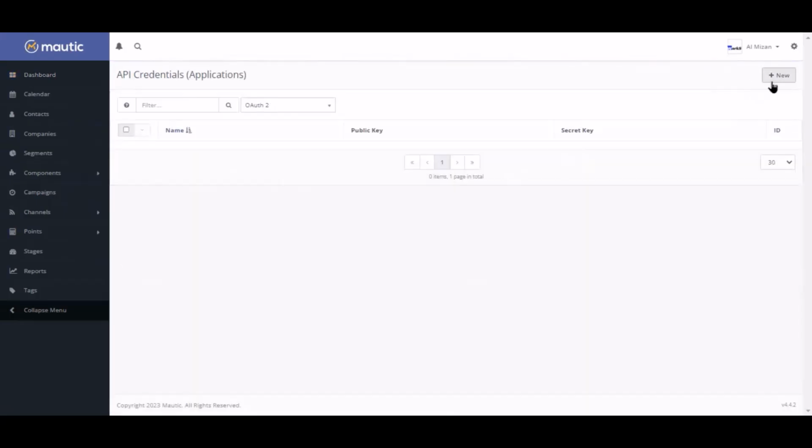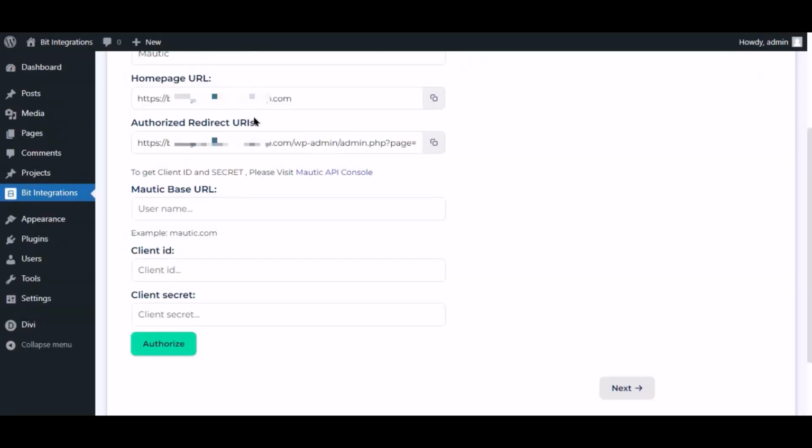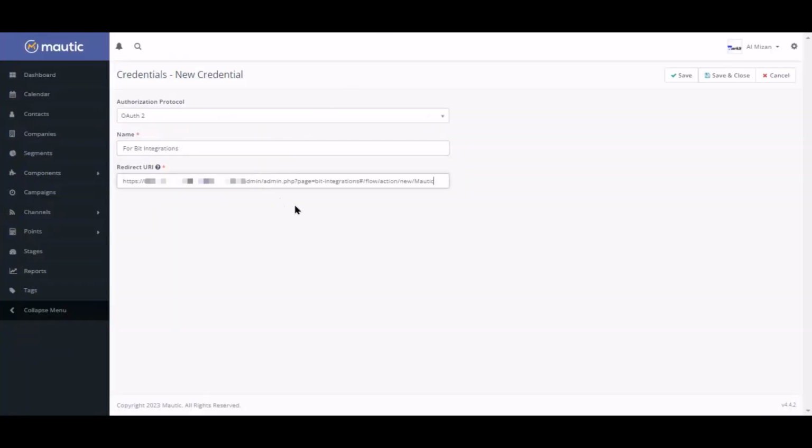Now click New button. Select OAuth 2 in Authorization Protocol. Here, give a meaningful API name as you want. Now navigate the integration page and copy the redirect URI. Paste it here. Now click the Save.